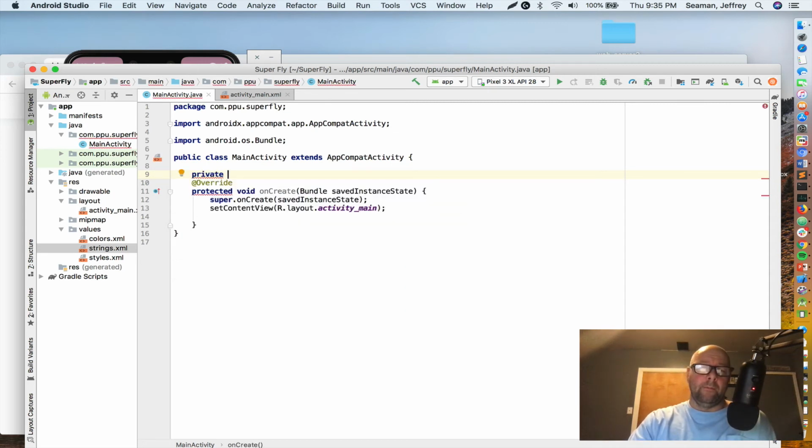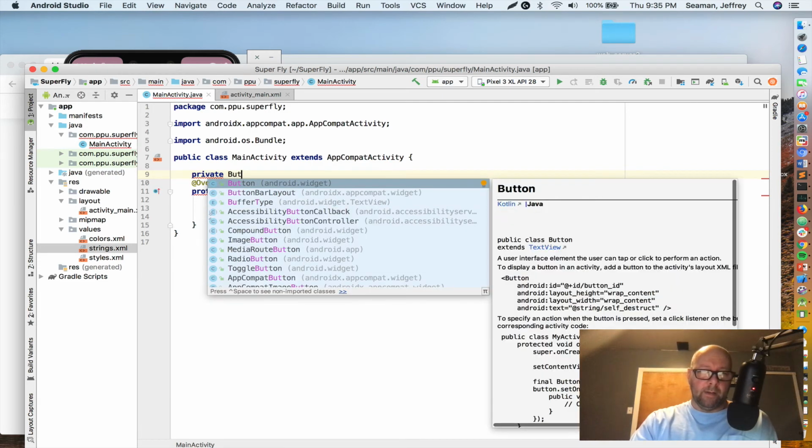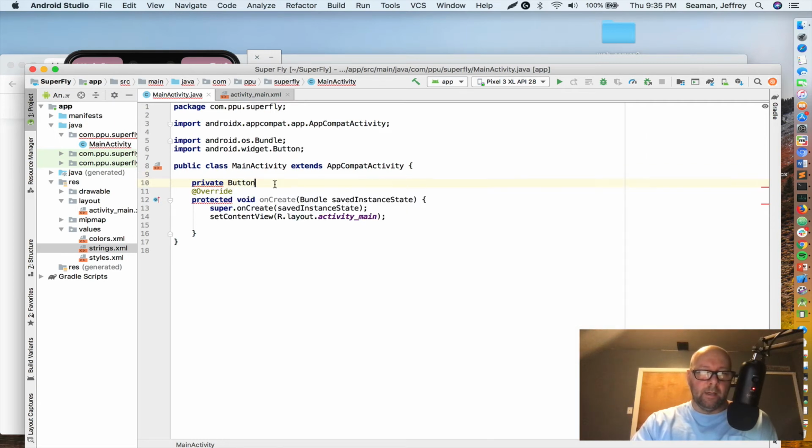So I'm going to type in private, and I want to declare my button. I'm going to call it button. As soon as I start typing button, it automatically pulls up the widget, which is android.widget.button. I'm going to click on button, and look at that. Guess what? It does it for us. We don't even have to go up here and type it. It just saved us, what, 25 keywords there? So I did button, and then I give it the name of the button that I created.